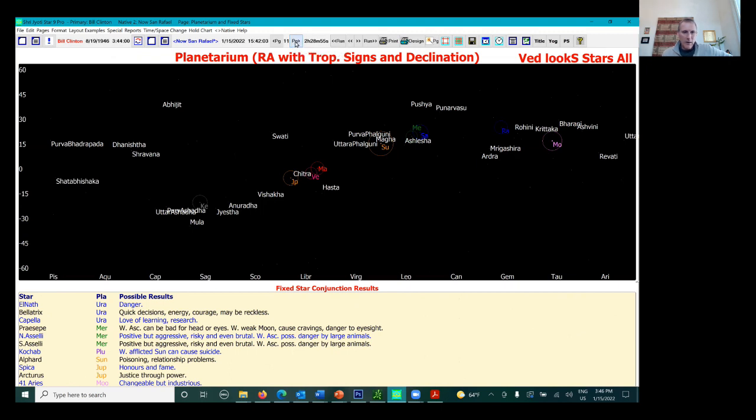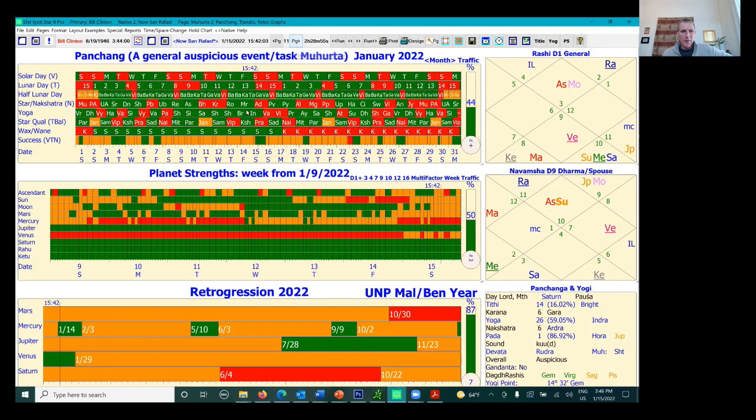And so there are, again, many different options in this program. Here's another one. This one is Panchang transits and retrogressions. So you can see the retrogressions of the various planets that are happening, when they're going to happen, and the duration and so forth.